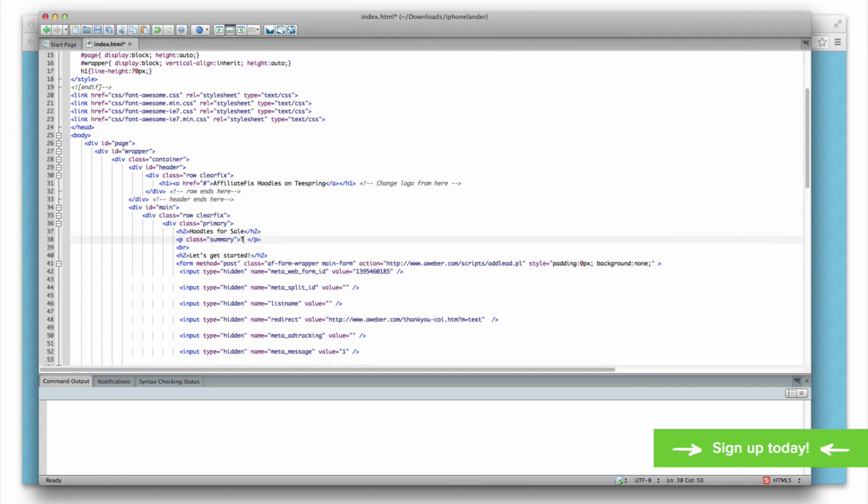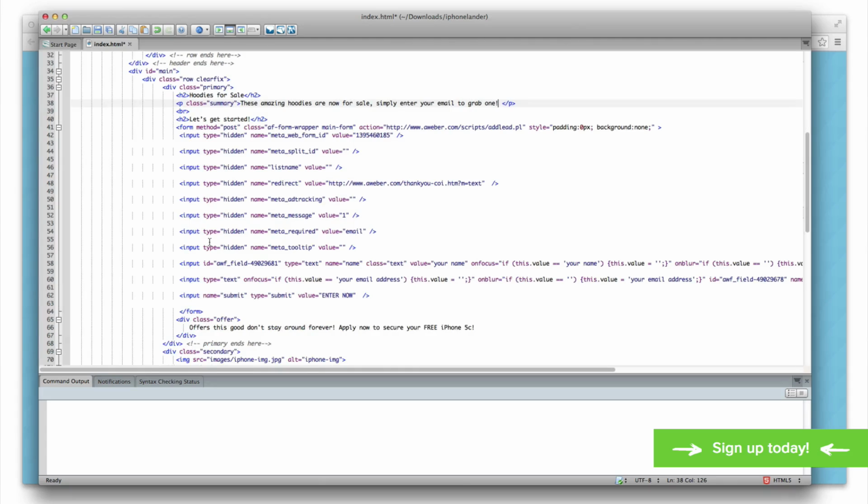These amazing hoodies right now for sale. Simply enter your email to grab one. Okay, very simple again, and then let's get started. It's a good call to action. This is basically your Aweber form.